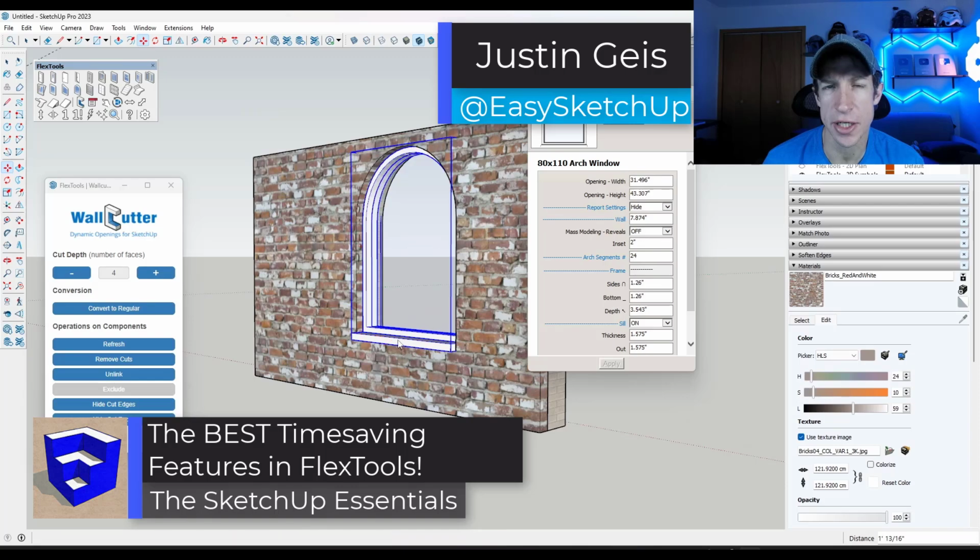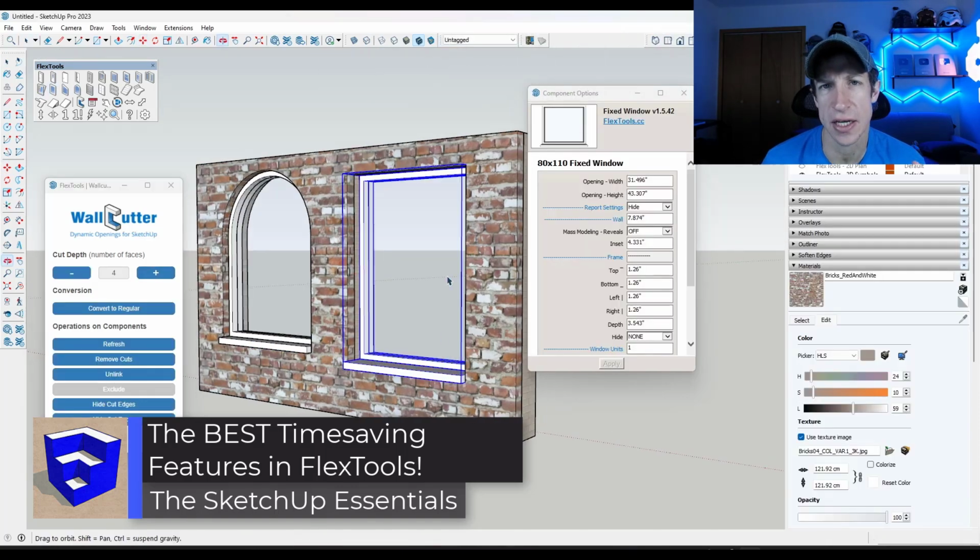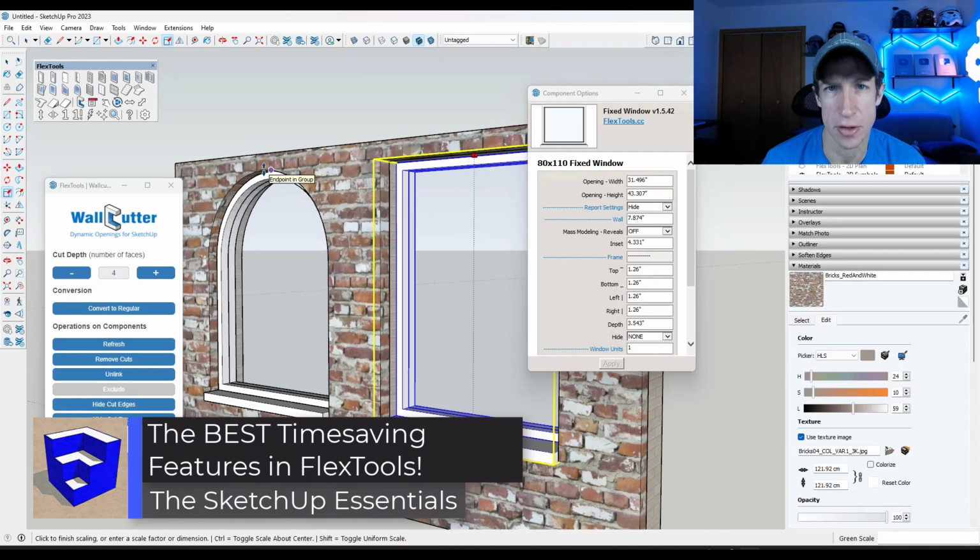So in today's video, we're going to check out some of the top features contained inside of Flex Tools for SketchUp. Let's go ahead and just jump into it.